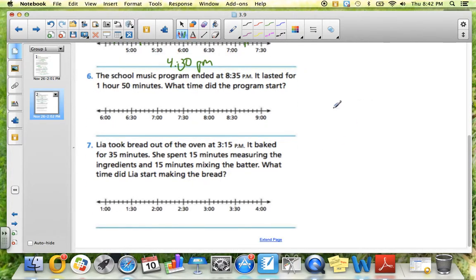All right, number 6. The school music program ended at 8:35 p.m. It lasted for 1 hour and 50 minutes. What time did the program start? Okay, so let's find 8:35 p.m. And we're going to go from right to left because we're subtracting 1 hour. So 8:35 to 7:35. Do our little loop because I forgot last time. 1 hour. And then it lasted 1 hour and 50 minutes.